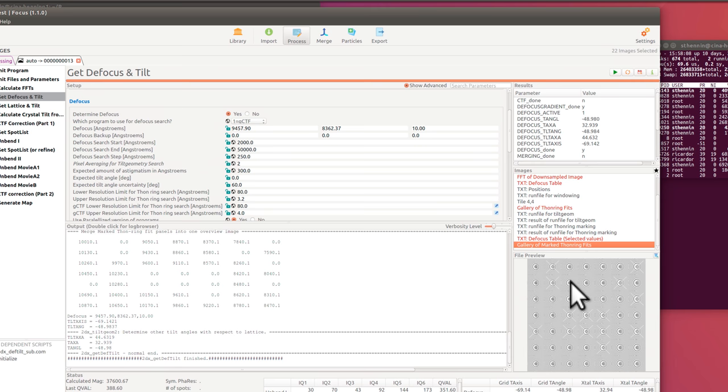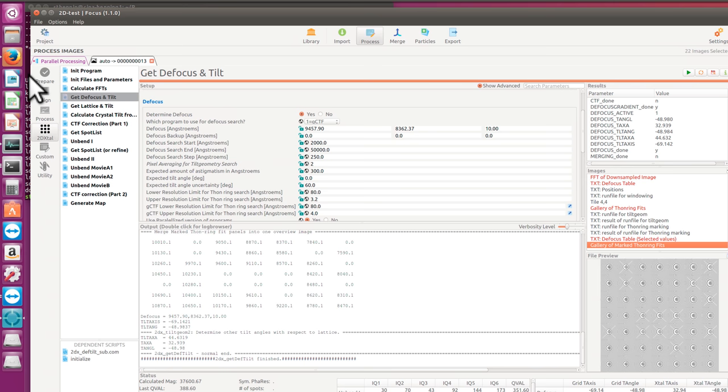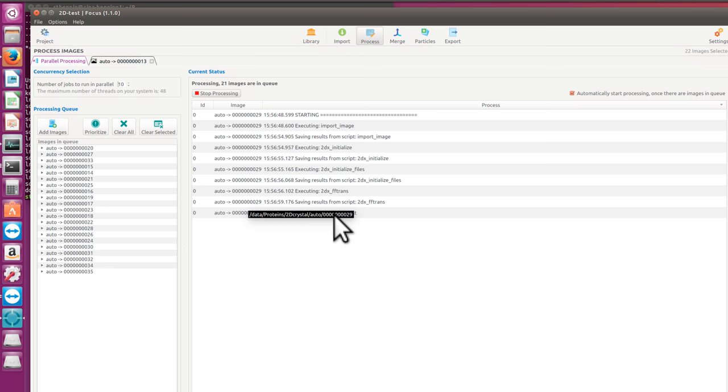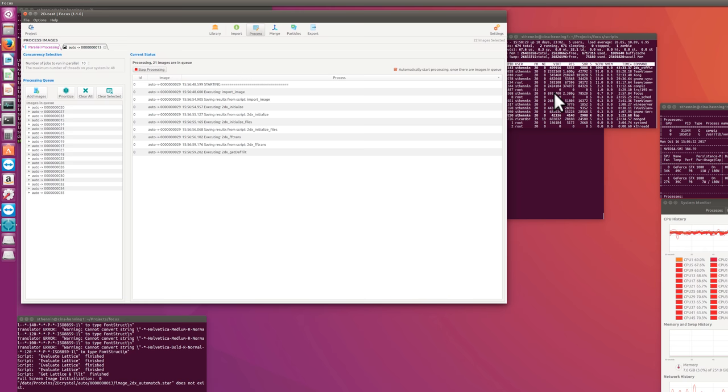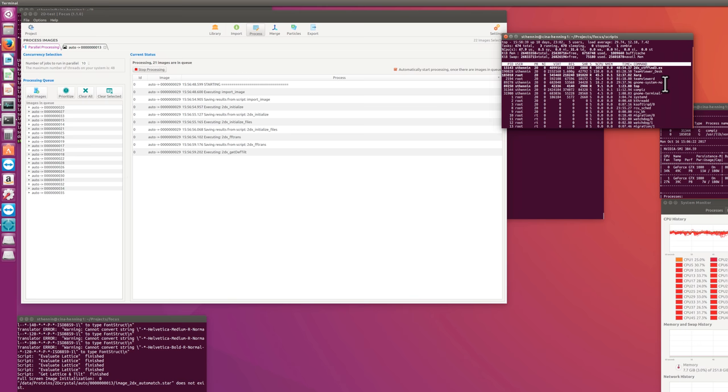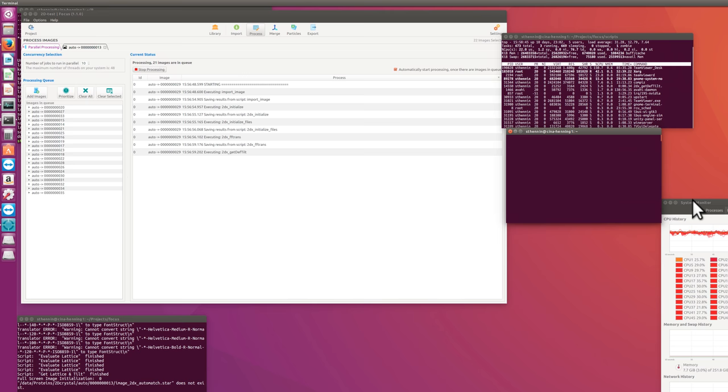So the processing queue here is still working only on the first image. Well, we had this set to one job in parallel before, and it only checks this number once the first job is finished. So we have to wait until this first thing is done, and this still launched CTFFIND. Yeah, okay, so that's what it's doing.